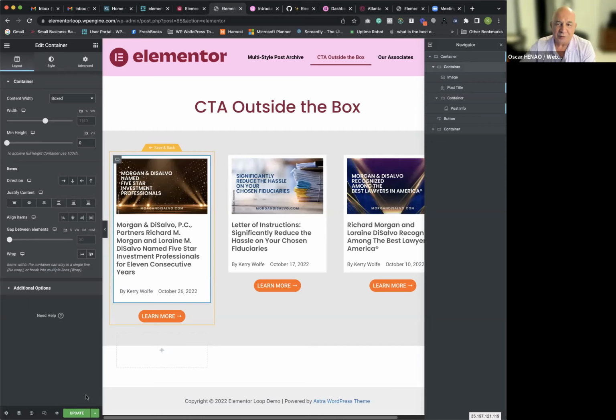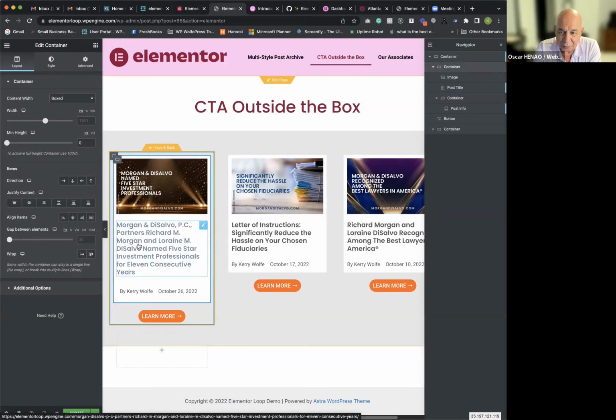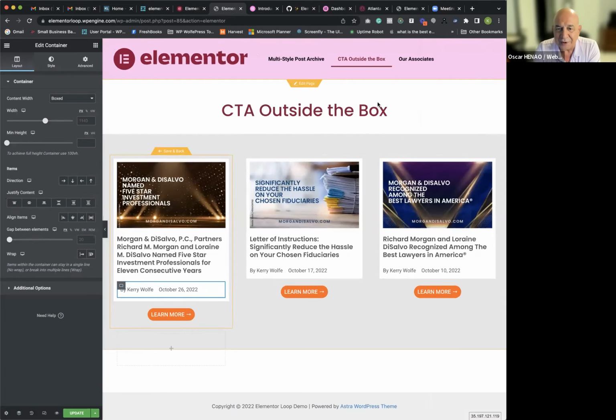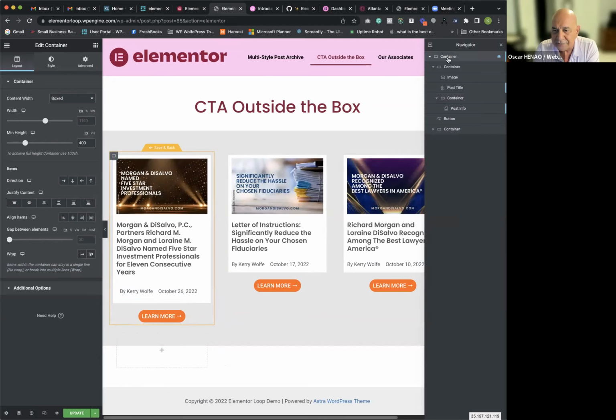So you're gonna have space between what? Between the two containers. The image and the post title in one container, and the other container is gonna contain the post info. And those are the ones that are gonna have the space between. Go to the live site, or hold on. Carrie, do me a favor, go to the navigator and name the containers, container 1, container 2, container 3, so we can identify them.